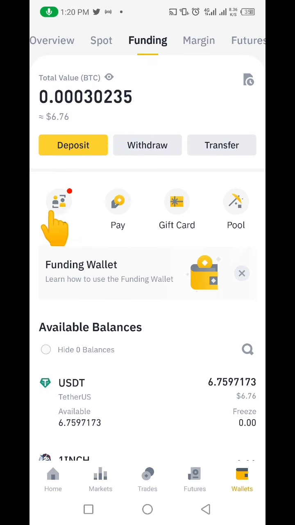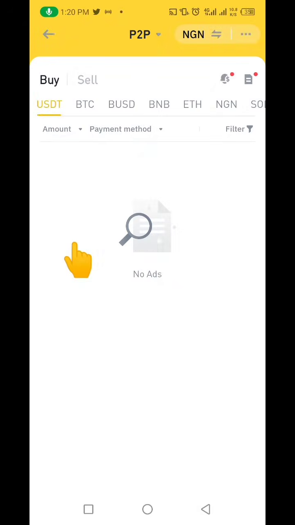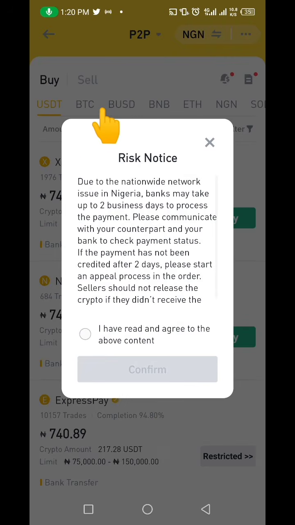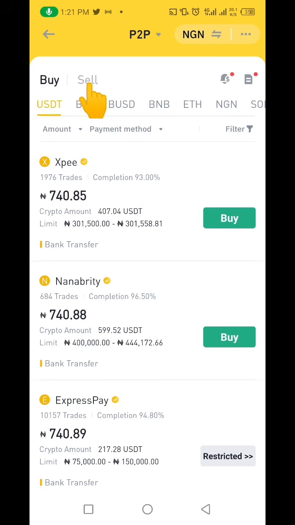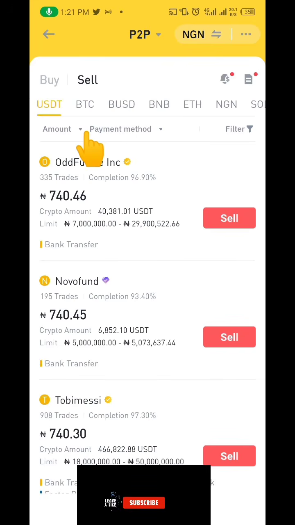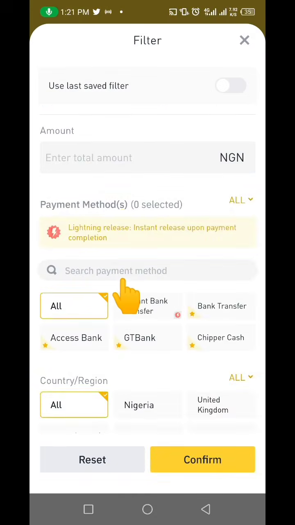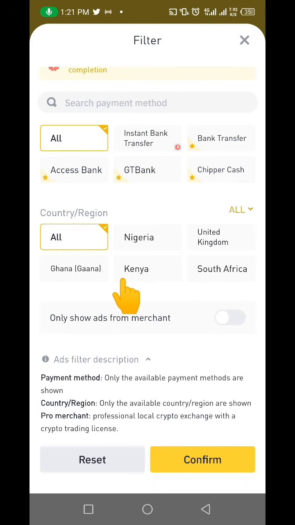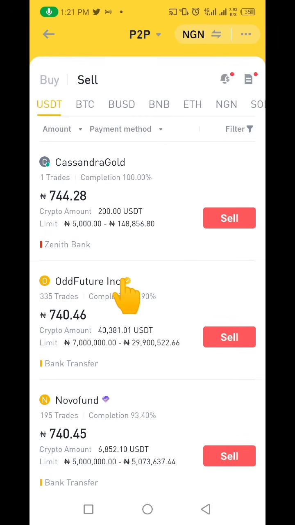So you're going to click on this P2P again. Now you're going to click on this sell, because now we want to sell. Click on this sell. When you click on this sell, you're going to be selling this USDT. So what I'm going to be doing now is looking for somebody that wants to buy this amount of USDT that I have, the 6.7.